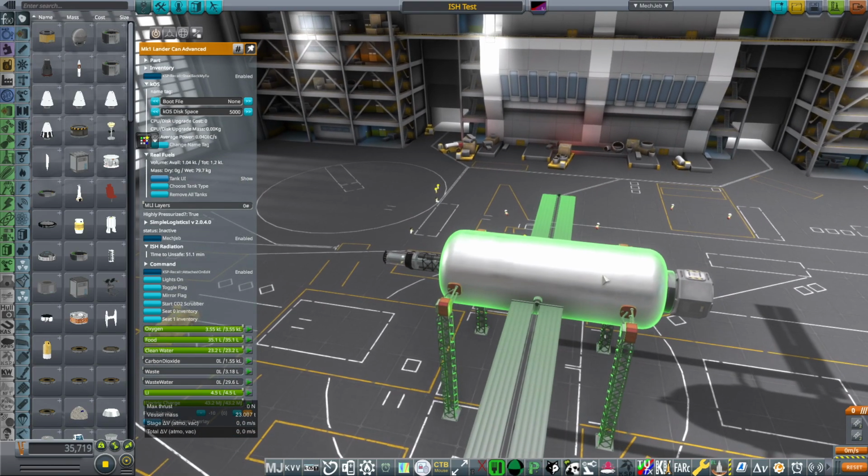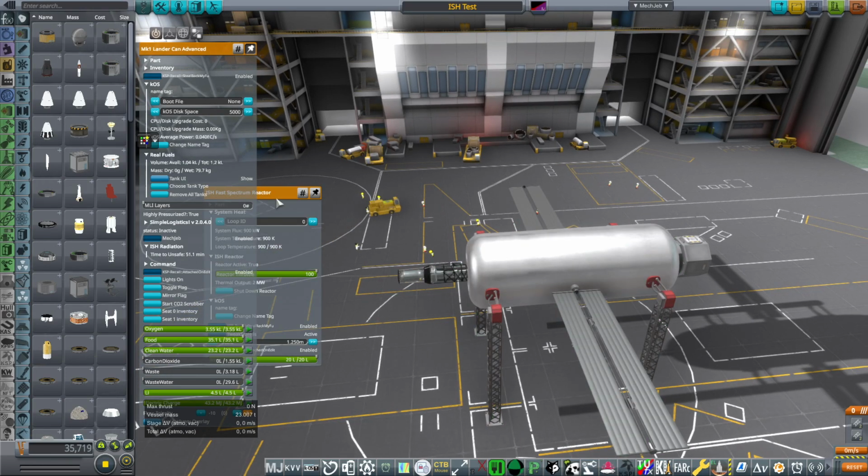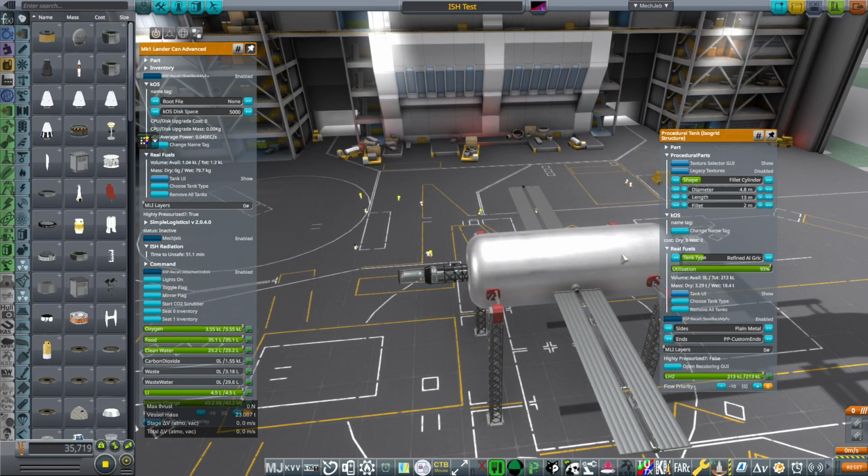51 minutes is obviously not good enough. I might be putting too much radiation on this, but it is for test purposes, of course. And we don't have any lead here. It's just a whole bunch of hydrogen.